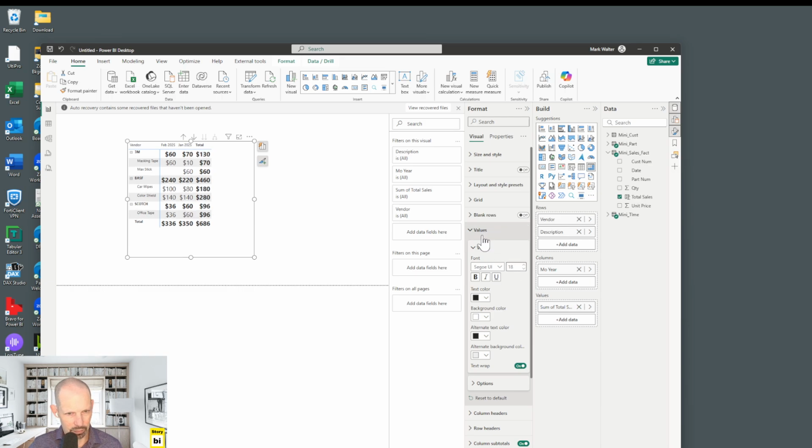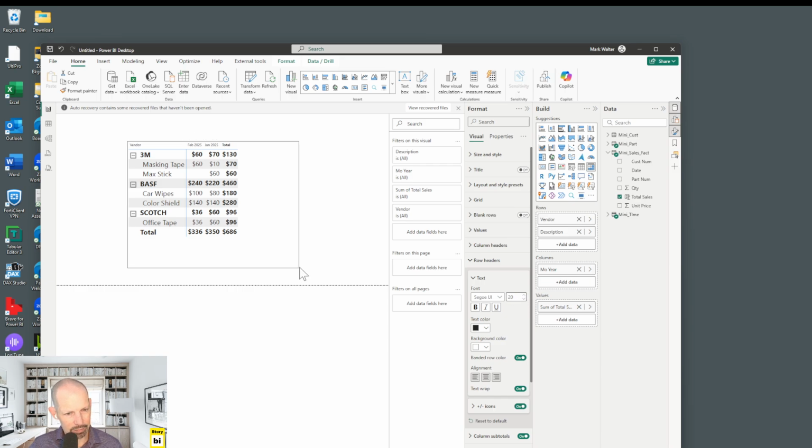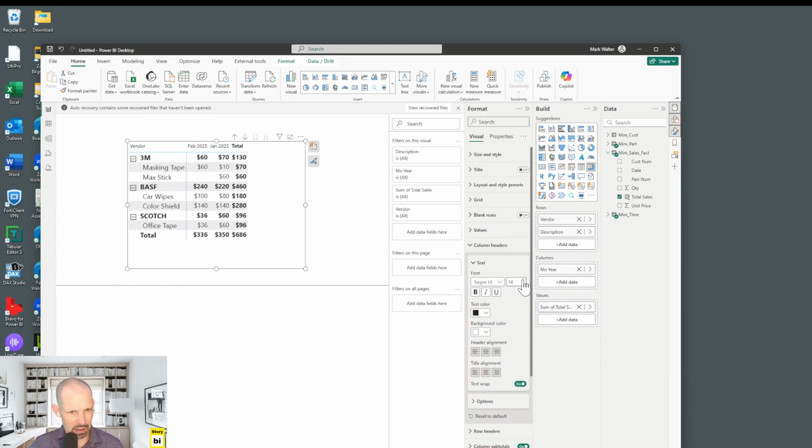Okay. And then we can increase the row headers as well. Just make this a little bigger for us. All right. So the reason why I don't want to do that, other than it just not being best practice, is that I lose the ability to reuse this column reference, right?